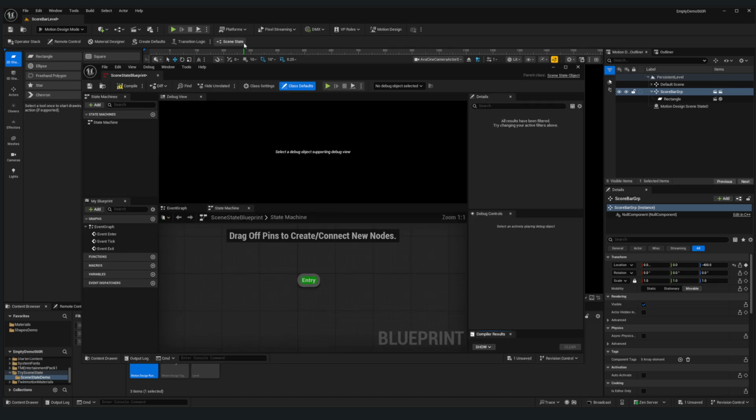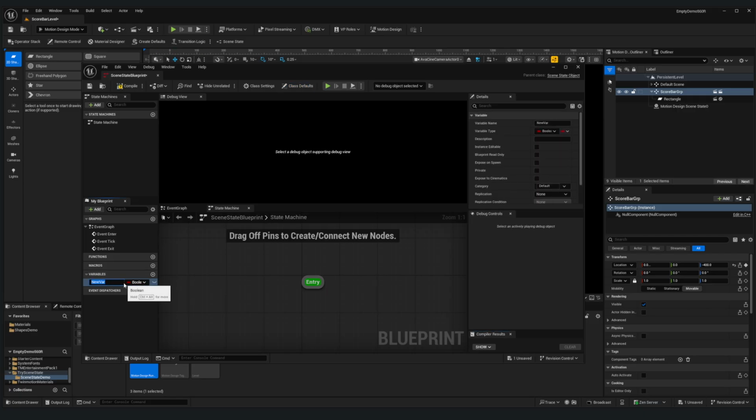So I'll click the button, and there is our new actor, and here is our scene state machine, and we have an entry point ready to go, and so we can get started. The main thing that we want to do here is have a variable that we can expose to remote control in rundown, so that that variable can be a checkbox on or off whether or not we want the bar showing. So I'll go ahead and create the variable, and we'll just call this show score bar.